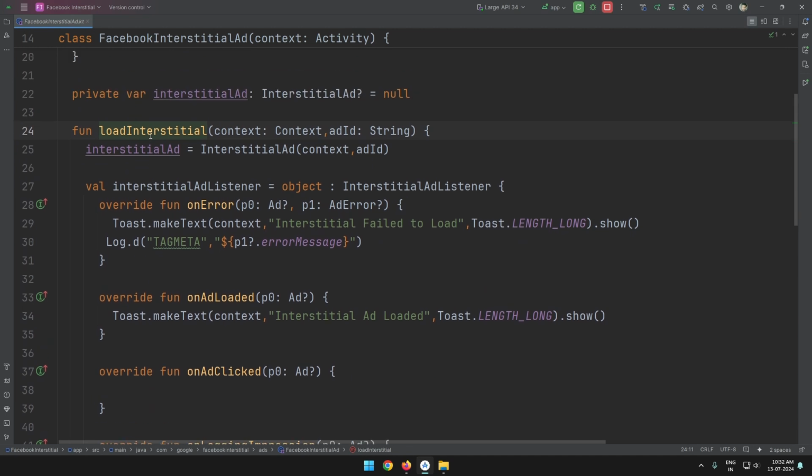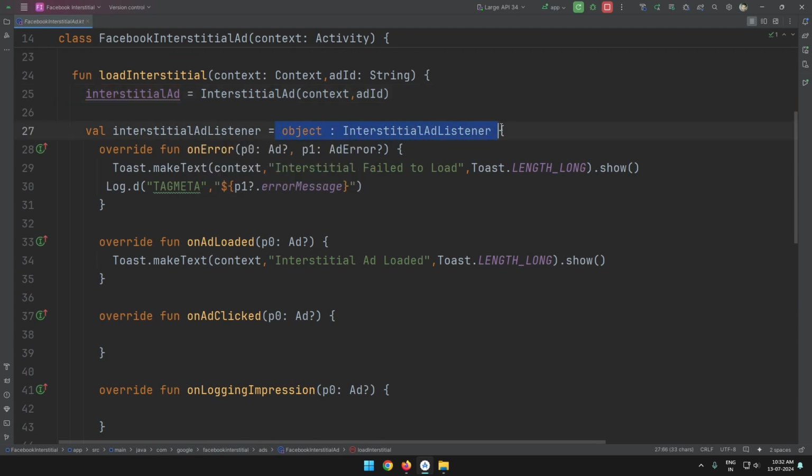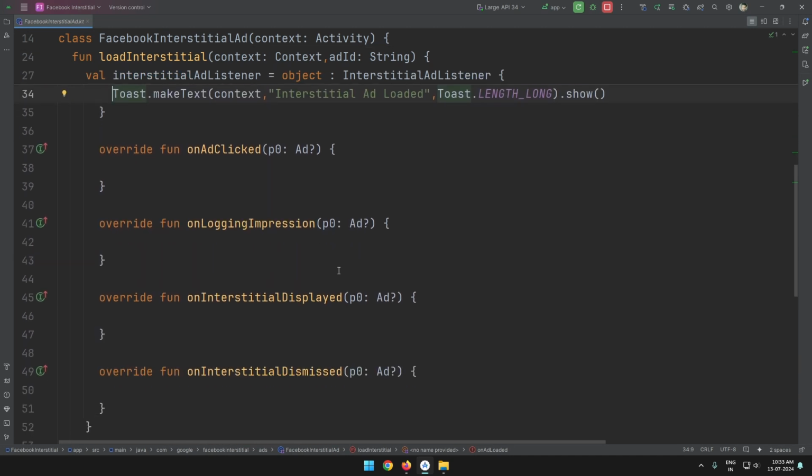What this load interstitial does is, I've taken the context here and this ad ID, and as soon as we call this load interstitial ad function, I have initialized the ad here and stored it in our local variable. After that, I have also created this ad listener, a callback listener. If we receive an error, this will get called here, and I have created this toast message to show on our screen if some error is there, and I have also logged it in our console. Also, when our ad is loaded, another toast message is displayed that ad is loaded, and this is the callback.